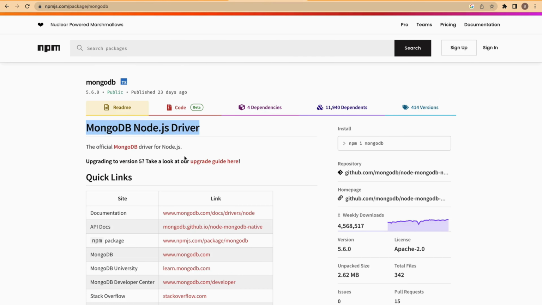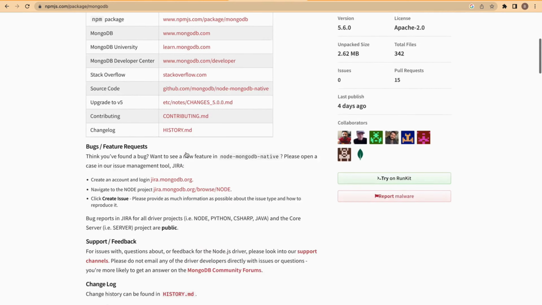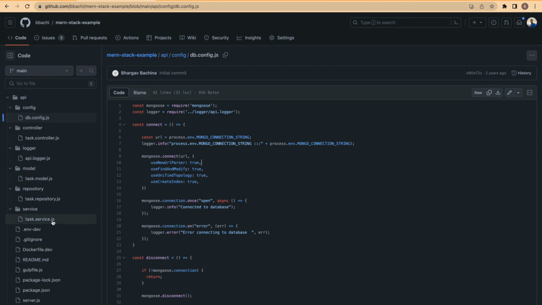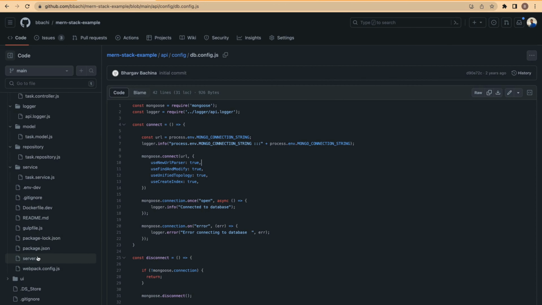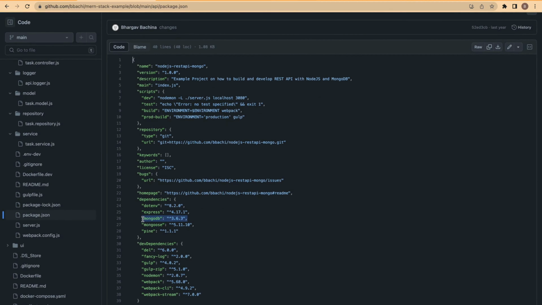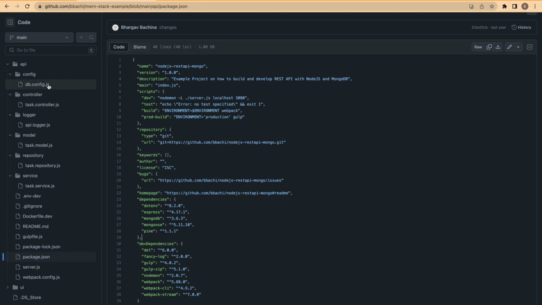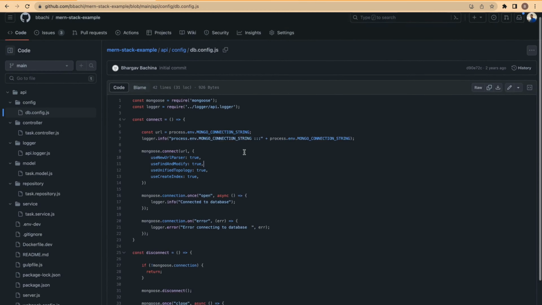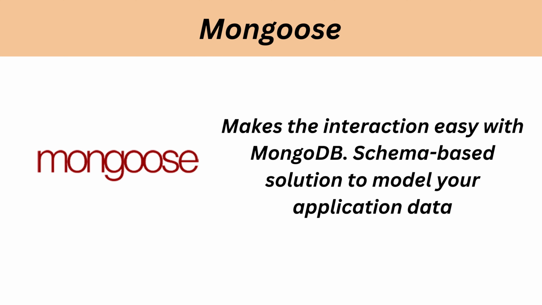That is for installation of MongoDB, and you need to install the MongoDB driver in your application code with the command npm install mongodb. So let's go ahead and look at the code as well. Go to the package.json. In the package.json, if you look at mongodb, we have installed MongoDB driver 3.6.3, and this is the configuration file. Don't worry about it right now, since we have a dedicated episode for it.